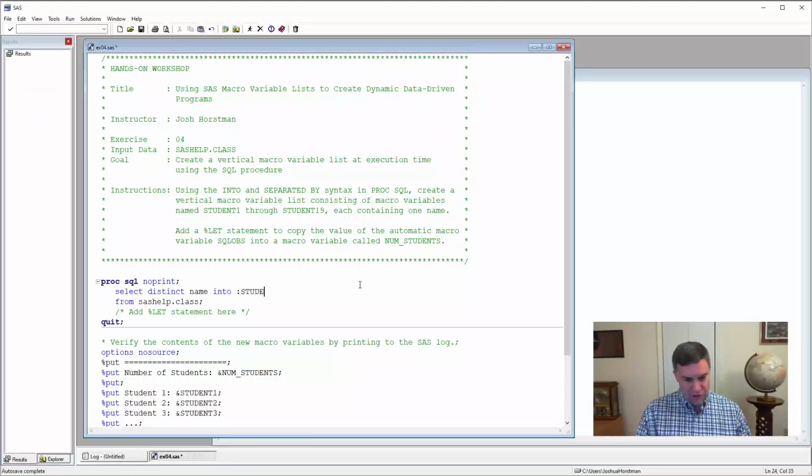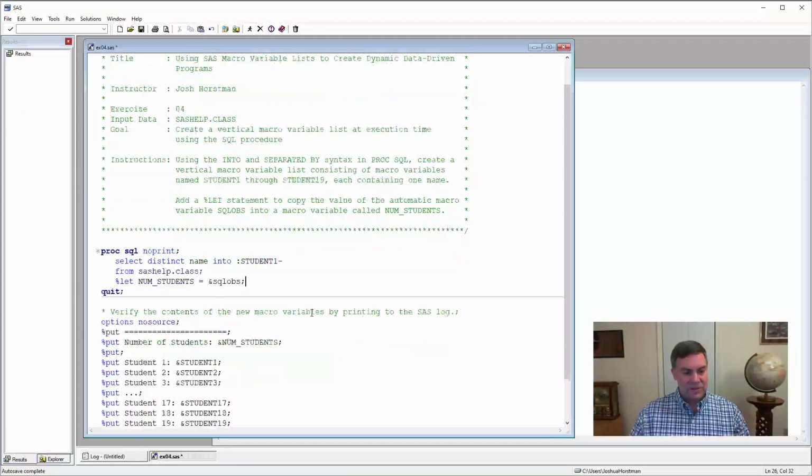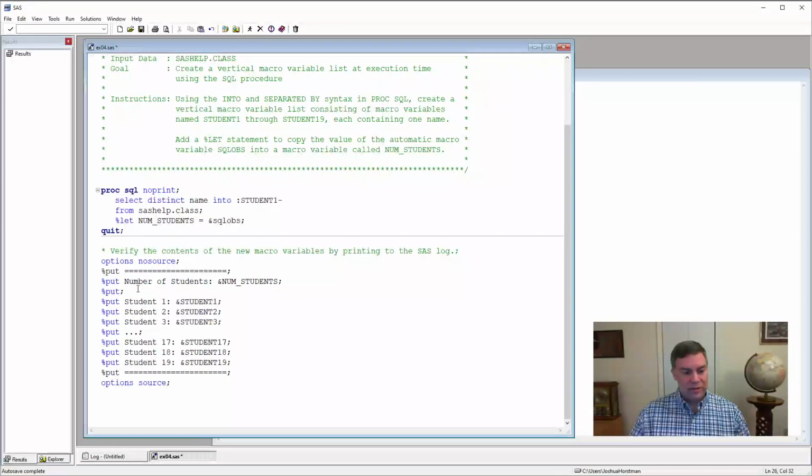a macro variable called student1 through whatever. I don't need to give an upper bound. We'll just say student1 dash, however many it needs, from sashelp.class, and then we will add a %let num students equals, and we'll grab that macro variable SQLobs, grab that value and put it into a new macro variable called num students. And then we have some code down here that will print out the values of these macro variables so we can verify that this was done correctly. I didn't print all 19 for lack of space, so we have the first 3 and the last 3.